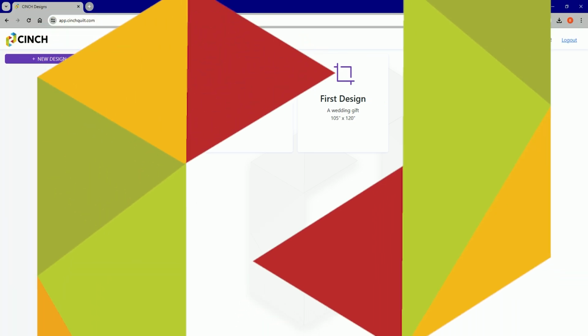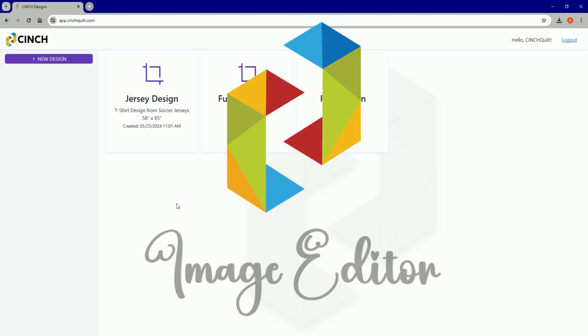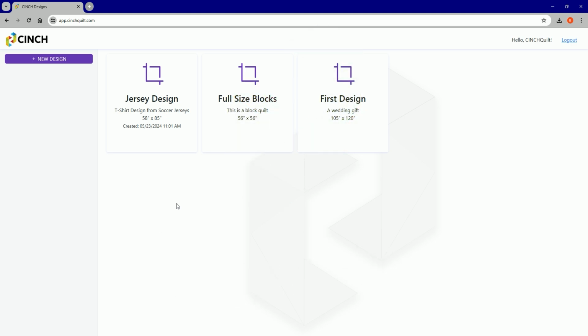Hello! In this video, we are going to learn the features and capabilities of the image editor. The image editor allows you to modify and alter your uploaded images to ensure it contains the best representation of the design or fabric. Let's begin!